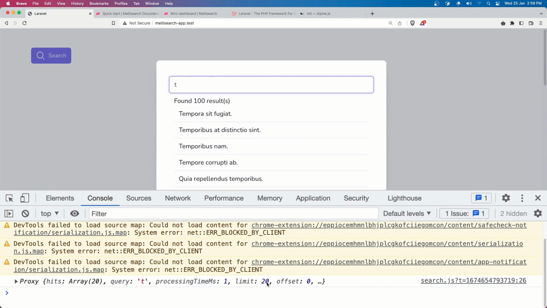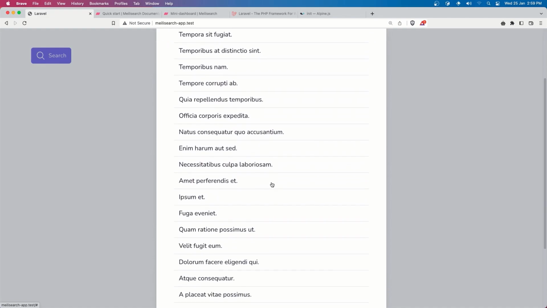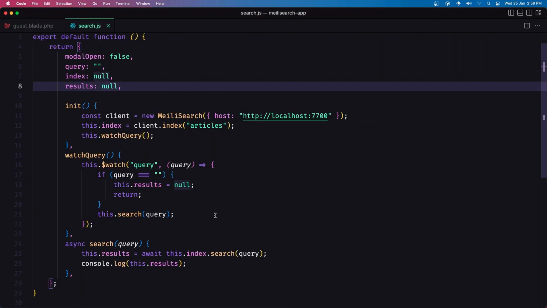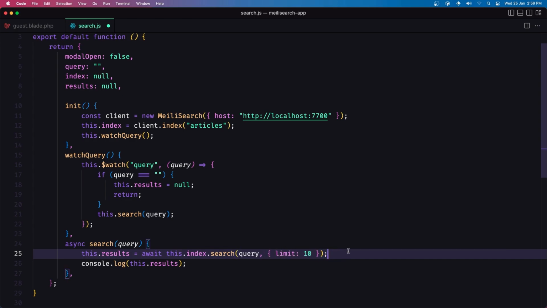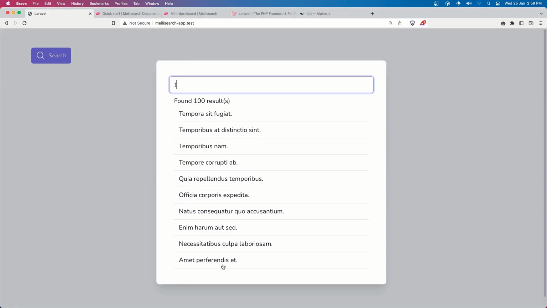Now if you don't want the limit to be 20, because as you can see it's maybe too big, we can add in the search here a second parameter, which is going to be a number, any. So I'm going to say a limit, for example 10, and if I save and let's search now, we have 10 results.